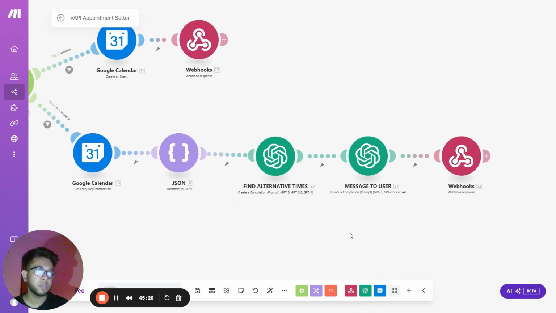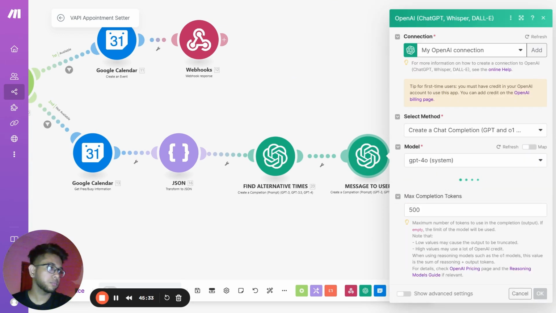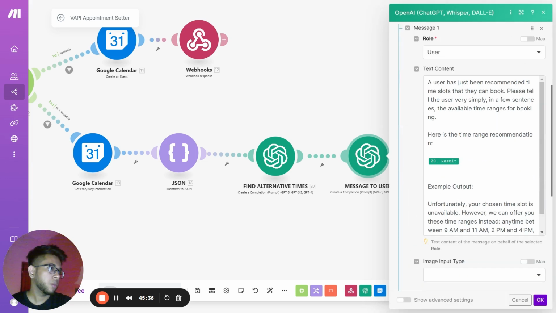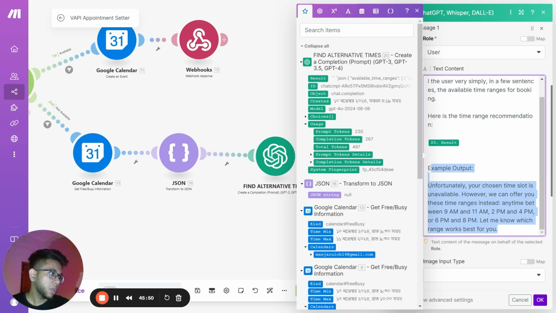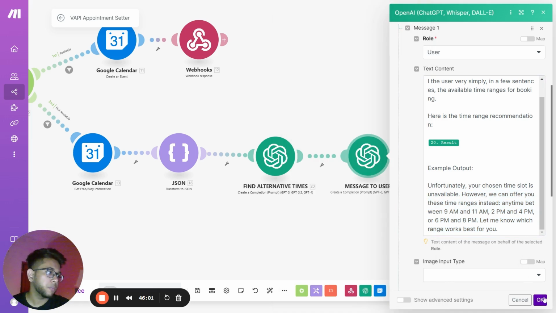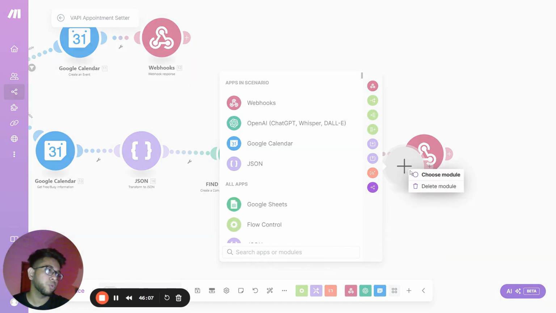Now we're also going to be sending a final message to the user using this module. It's basically going to provide an example output just like this one. It's going to be analyzing the data from this module, and then it's going to send out an output like this one: unfortunately your chosen time slot is unavailable. However, we can offer you these time ranges instead, from 9 a.m. to 11 a.m., and 2 p.m. to 4 p.m. And then this information will be passed out to the webhook.